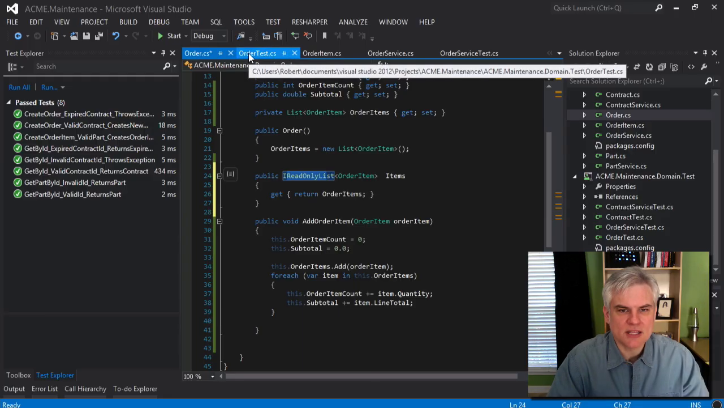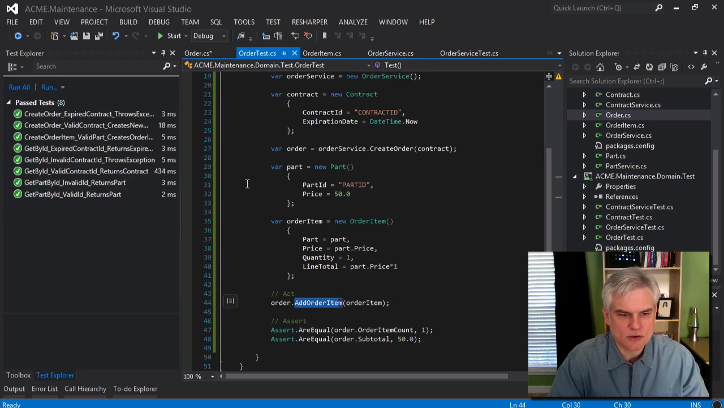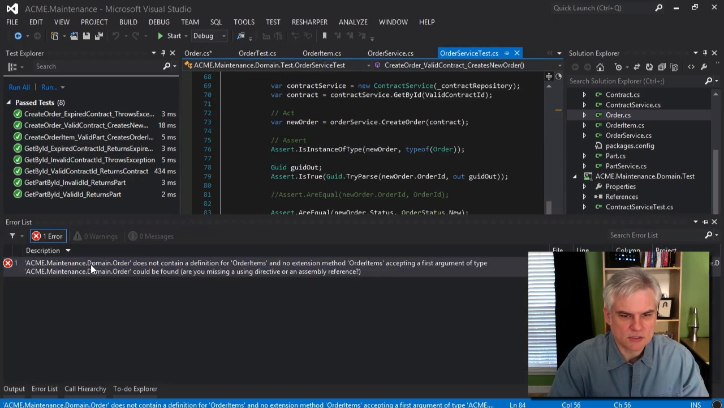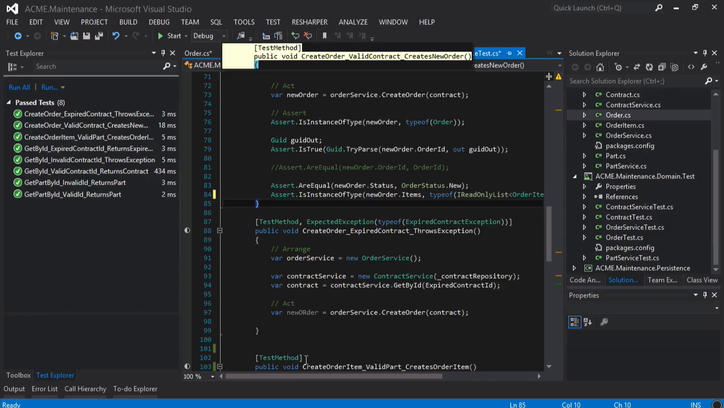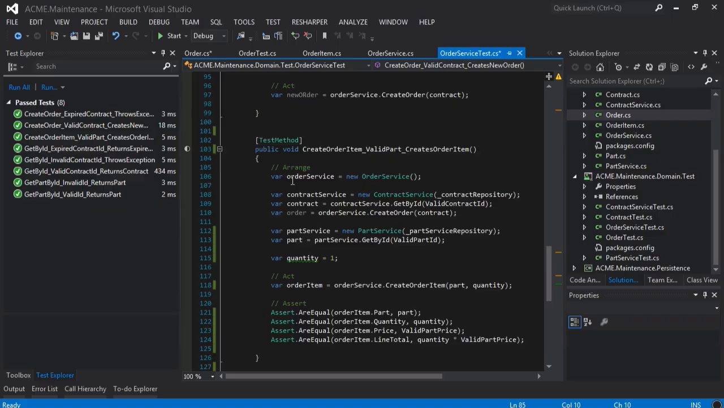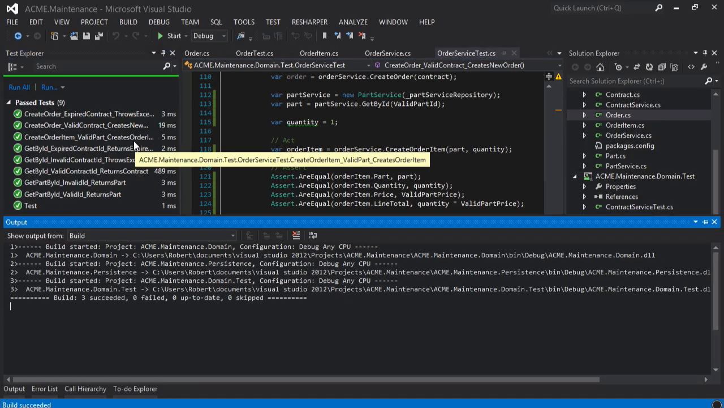And so now in the order test, where we had that error just a little bit ago, what I want to do here, instead of searching for is instance of type order items, we'll only look for instance of type items. And instead of looking for a type of list, we'll just make sure that it's a read-only list of order items. All right. And so now, before I go ahead and rerun, let's go ahead and run the unit test now. Okay, and so it passes.